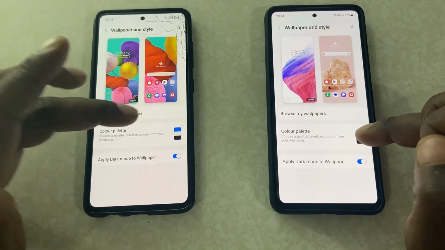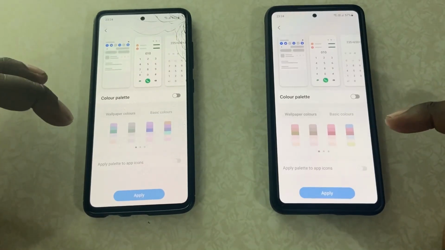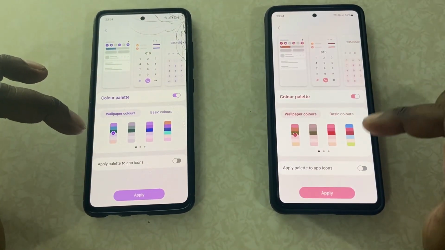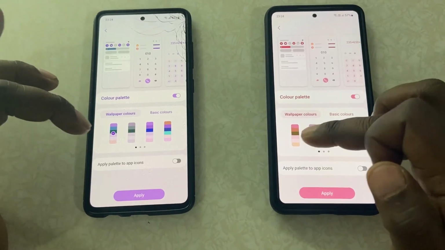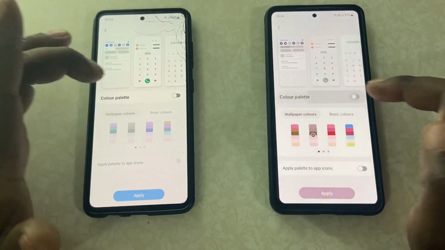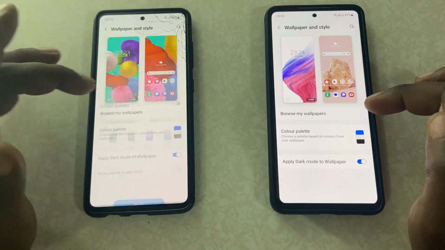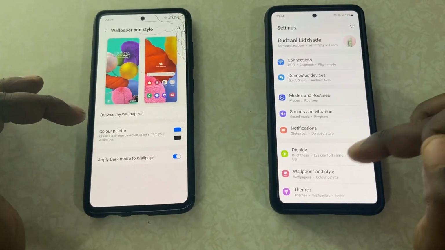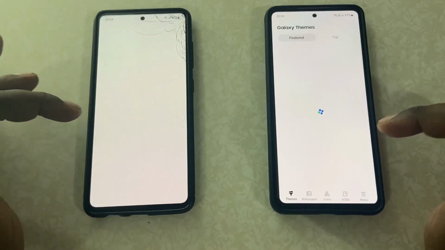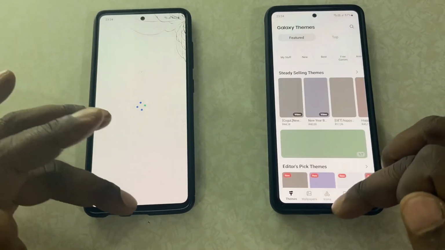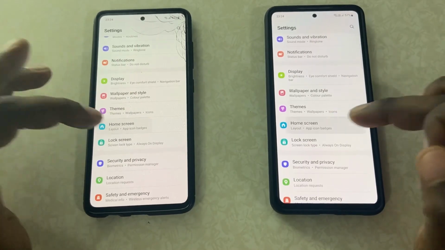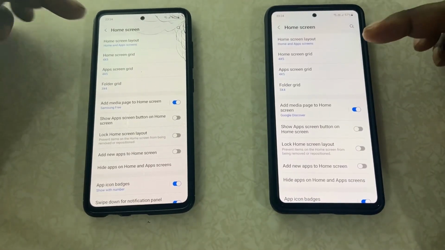Apply dark mode and then color pattern. So let's check color pattern. You can select whatever you want, but for now, let's turn them off. We go to themes. I don't really open this thing. I don't use them. Now we go to home screen.